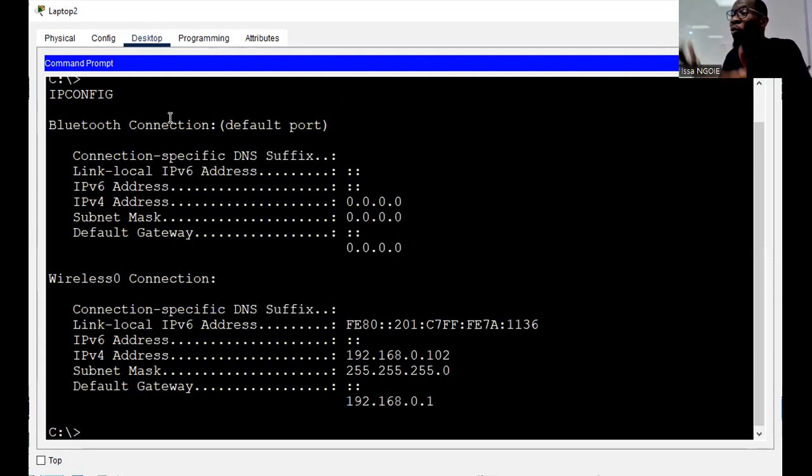You can go to your command prompt and type ipconfig. Now, it will show you the configurations. You go to wireless because you are dealing with wireless. When you check, it says default gateway, so the IP address of the router. So my default gateway is what? It's 192.168.0.1. This is the default gateway, the IP address of the router.